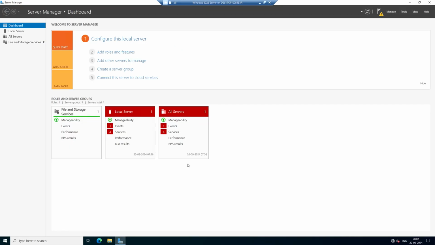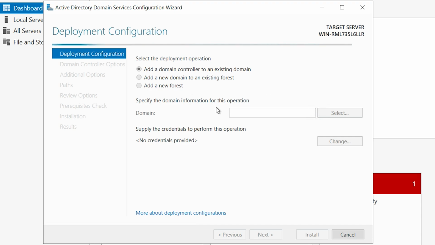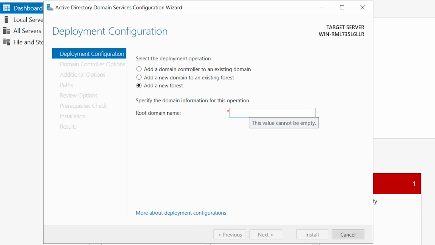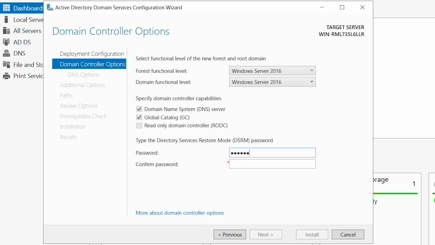When you are back on the Server Manager page, click on the flag icon and promote this server to a domain controller. Select Add a new forest, write your root domain name, and make sure it ends on .local. On the Domain Controller Options page, select the youngest server possible for both forest and domain. Check DNS and GC, and write your DSRM password, which has to be a strong password containing both lowercase and uppercase letters, as well as numbers or symbols.